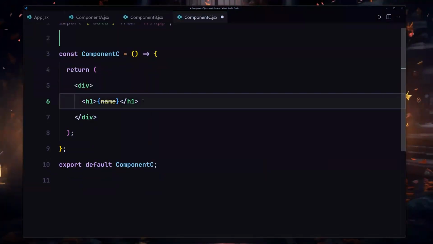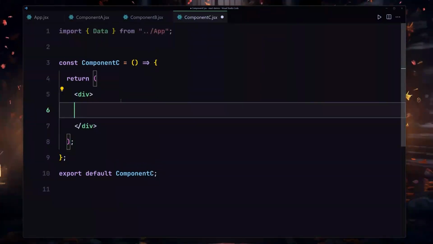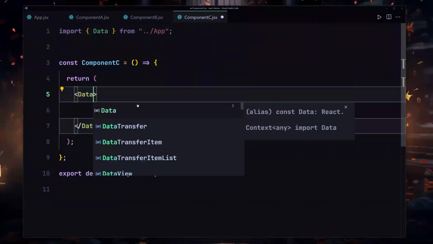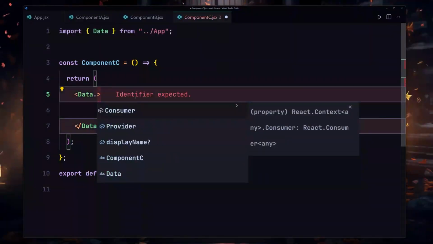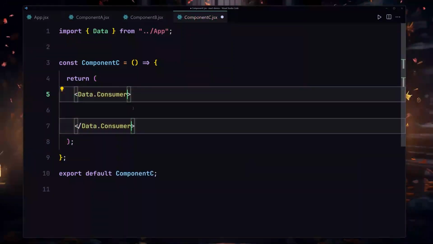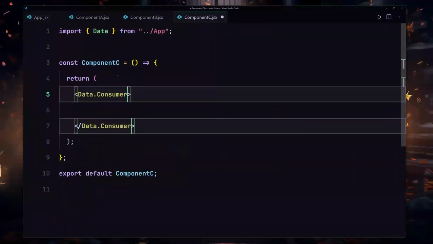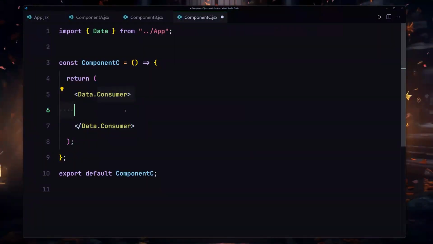So what I'm going to do is remove that from here, and also remove these divs from here, and instead replace that with this data. If I just write the dot, what are we getting? We are now getting the provider, and we are also getting the consumer. So this consumer allows us to consume or receive the data. This is how we are passing the data, and this is how we are going to be receiving that data.